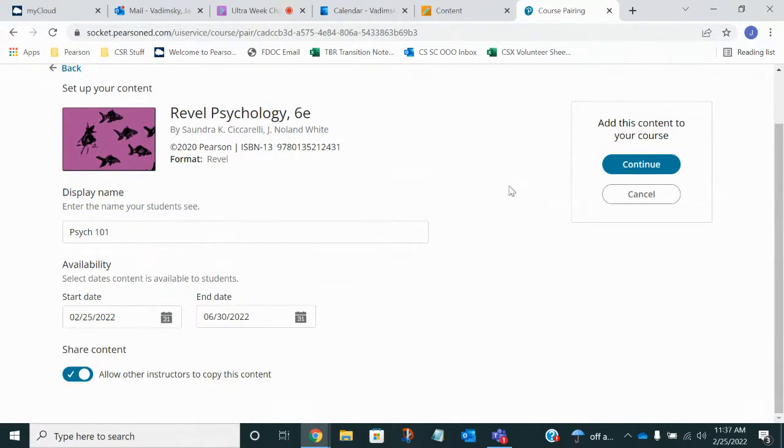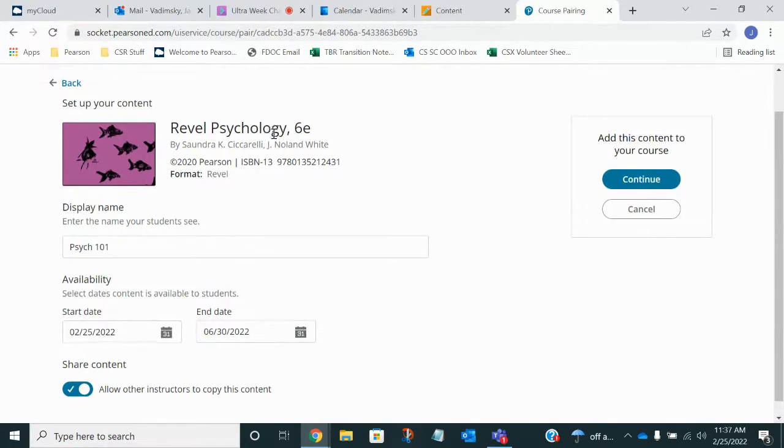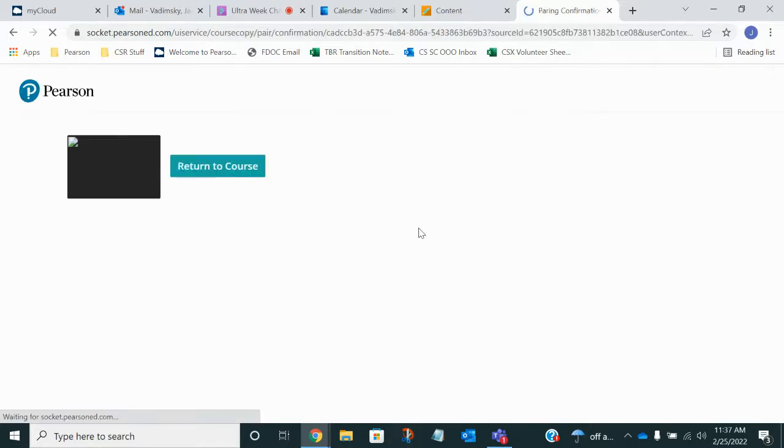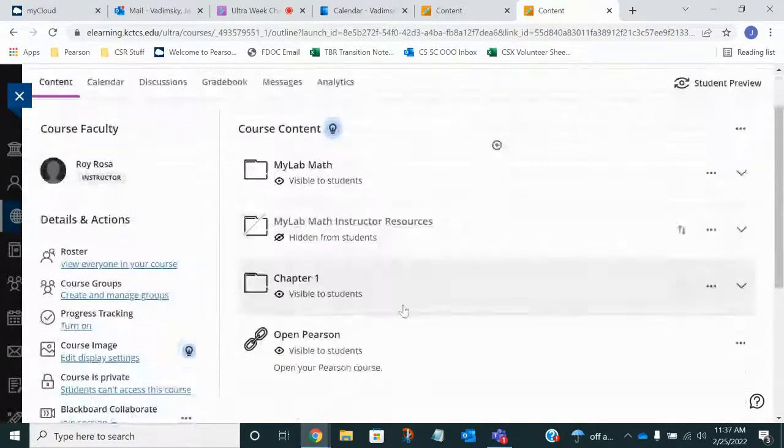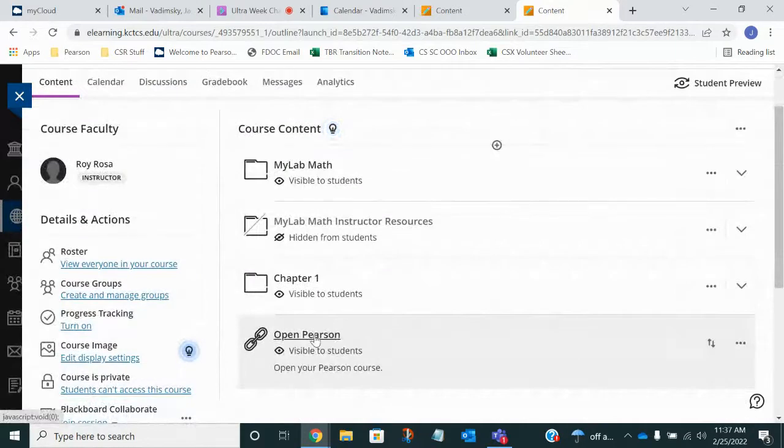Yes, correct. Setting up the course in Revel is pretty simple. Give it a name, a start date, and an end date, click continue, and it creates the course. That's pretty much it with regards to creating the course. Then it brings you back to your Blackboard homepage. We have the Pearson link there, and you click into it to access it.